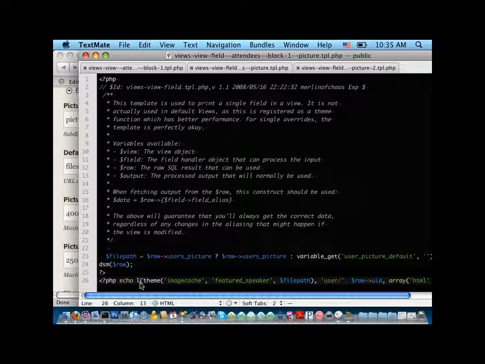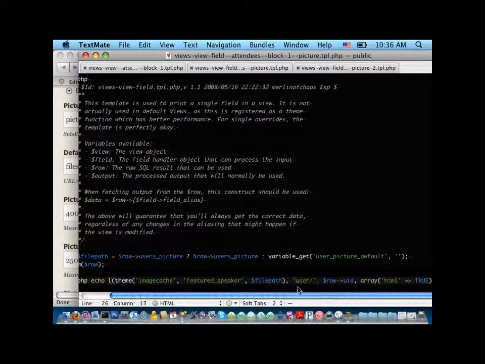Okay, it'll always keep it up to date with that. And then I'm giving it the path I wanted to send the person to. So if they click on the user's photo, I want to take them to the user's page. Then I'm setting HTML to true so that the link function doesn't escape any of the content within the output. If we didn't have this part here, the image wouldn't actually show up because it would escape the image tag within the A tag.